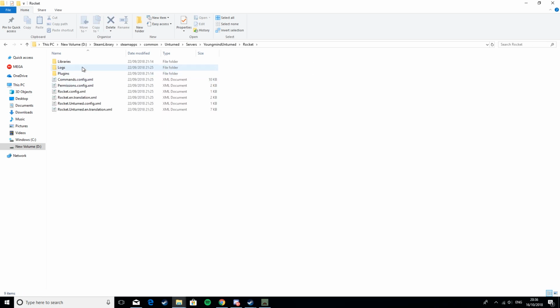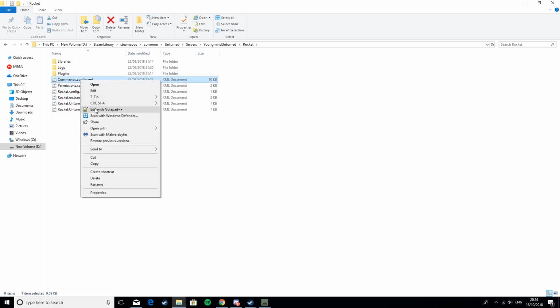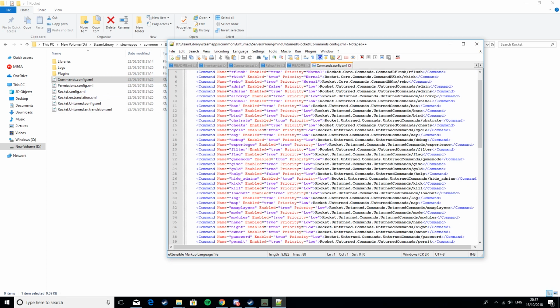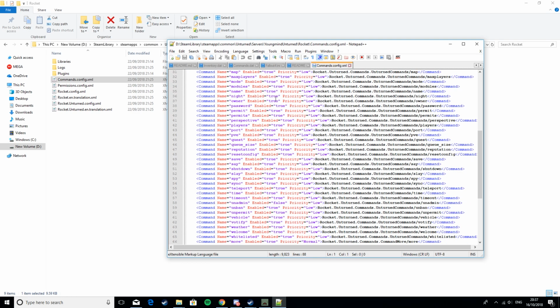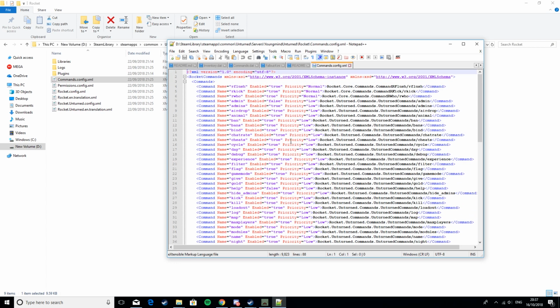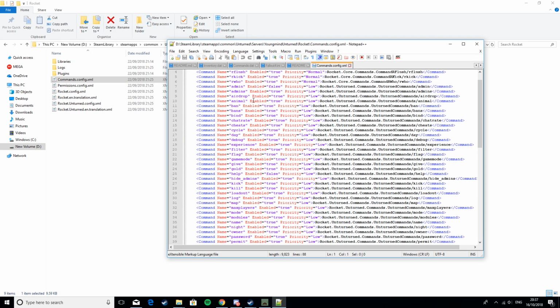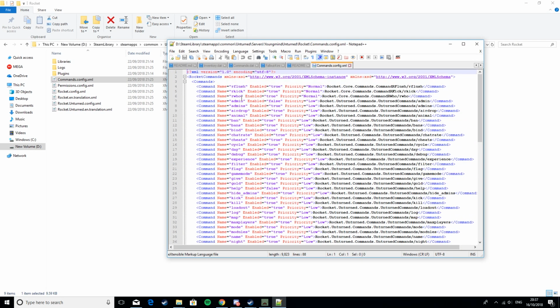Go into Rocket, and then there'll be a couple things here. So you want to go ahead and open these up, and then these are certain things inside Rocket that you can tweak. So for example, say if you want the ability to kick people, then you can set that to true, and that will be a command, so you can basically type rkick in console and then the name, and that will let you kick them.